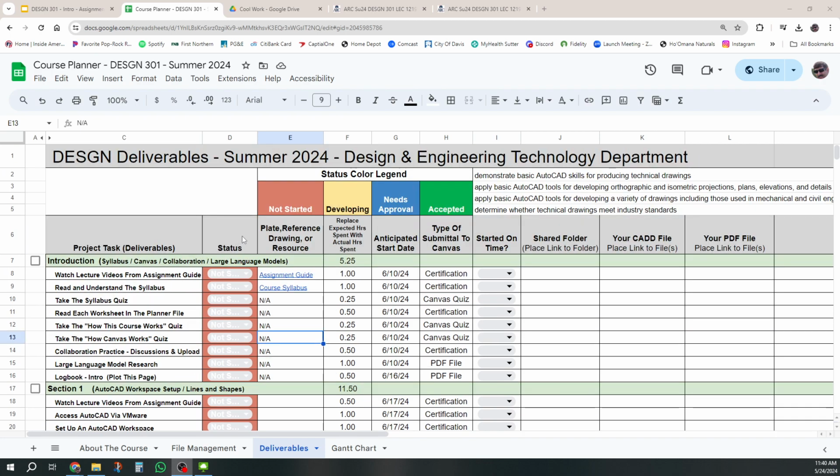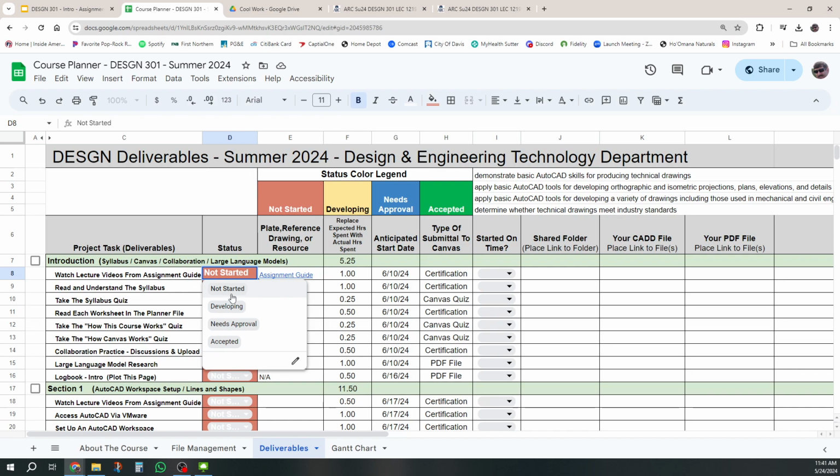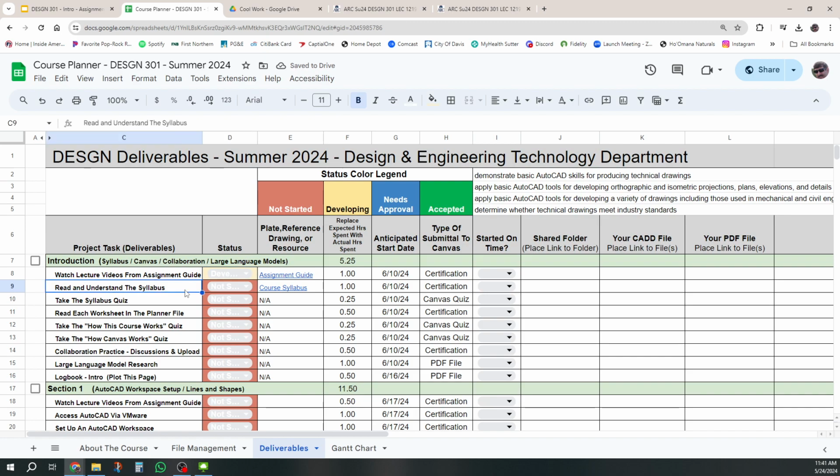After that, there's one called the status. Let's take a look at what these status labels mean, and they're color coded. Not started means not started, and that's the default. That's where everything goes. As soon as you start working on something, you are developing the deliverable. So as soon as I start watching the videos, I can click on the little arrow, pick developing, and it will turn yellow for me.